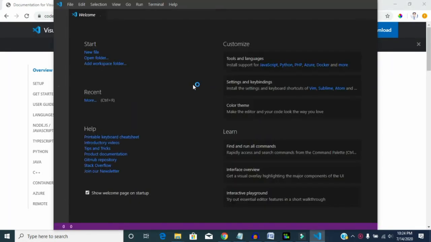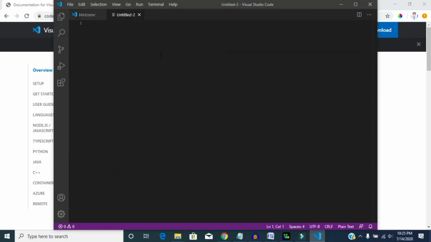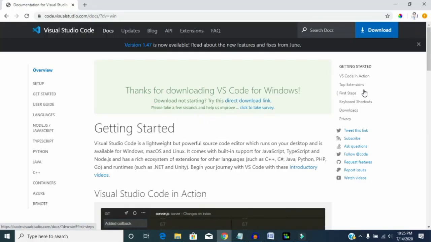Here the option of open folder can be seen. From here you can open whatever type of folder. I am closing it right now. Now we will create a folder on the desktop called Web Development Made Easy.